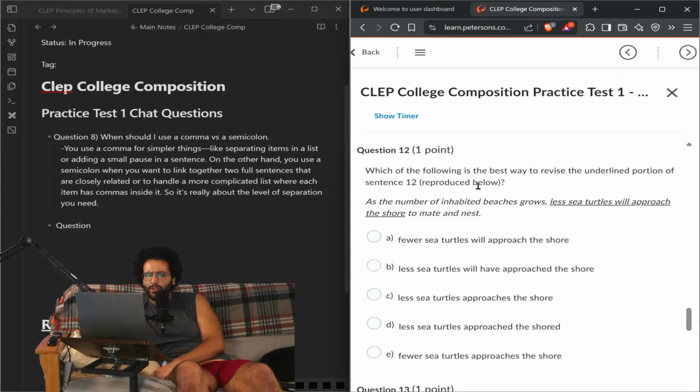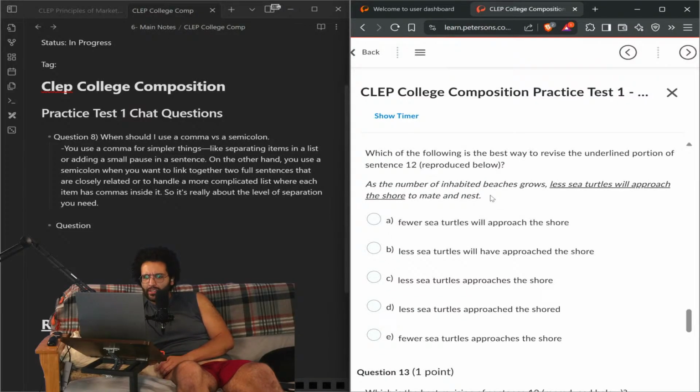Question 12. Which of the following is the best way to revise the underlined portion of sentence 12? As the number of inhabited beaches grows, less sea turtles will approach the shorelines to mate and nest. A, fewer sea turtles will approach the shore. I like that. B, less sea turtles will have approached the shore. No. C, less sea turtles approaches the shore. No, hell no. D, less sea turtles approach the shore. No. The number of inhabited beaches grows, that's present tense, not past tense. E, fewer sea turtles approaches the shore. No.